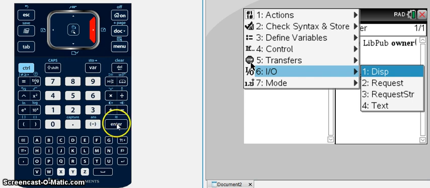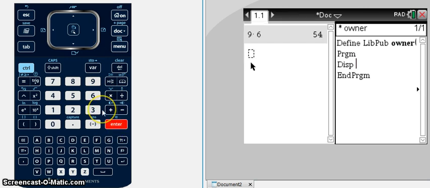We're going to go to display, so number 1. What we want this program to do is just display to the person using it who the calculator belongs to. So DISP is display. What display does is just put out whatever you ask it to on the calculator screen when the program is run. So we are going to want to display your name.